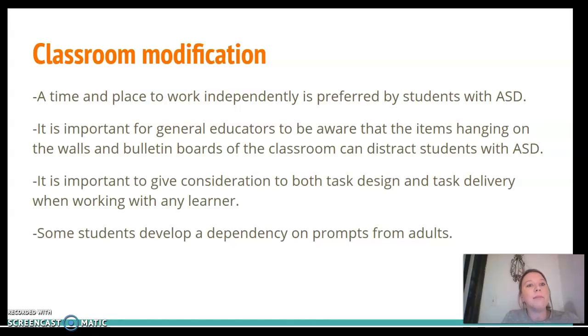Classroom modification. A time and place to work independently is preferred for students with autism spectrum disorder. Group work where interactions with peers are required will be more of a challenge for those students. It's a good idea to include both forms of activities, group and independent work, though, so we can get a balance, not to overwhelm students with group work, but also to challenge them in the areas that are most difficult, such as social interaction skills.